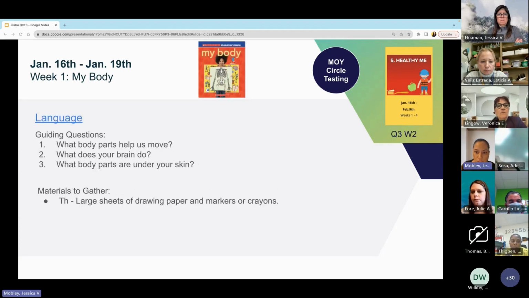For the language block, students will read "My Body." This week, the guiding questions are, what body parts help us move? What does your brain do? And what body parts are under your skin?